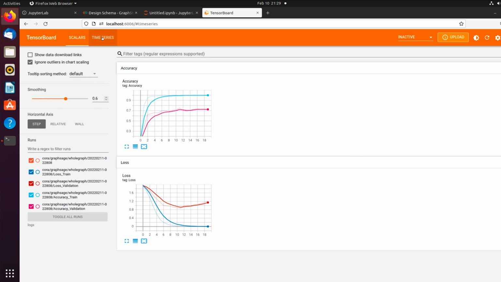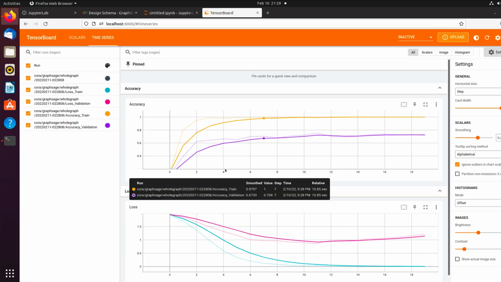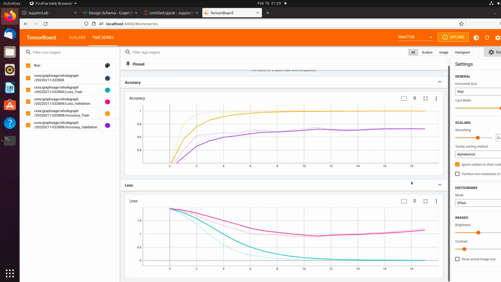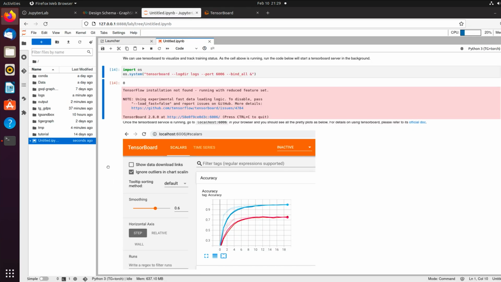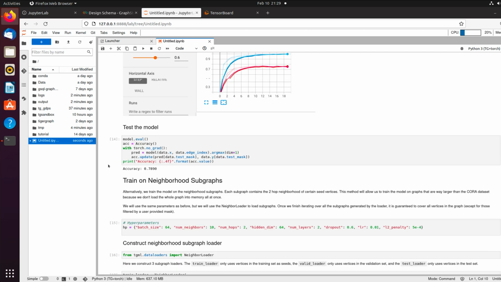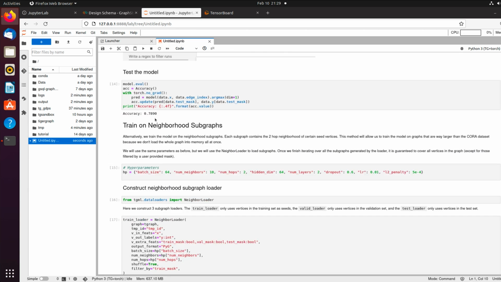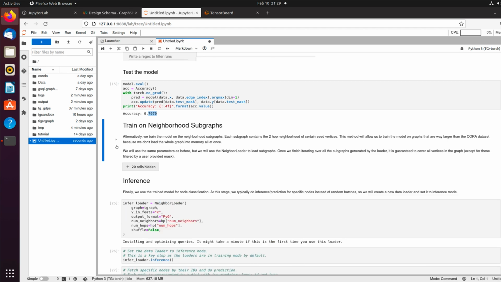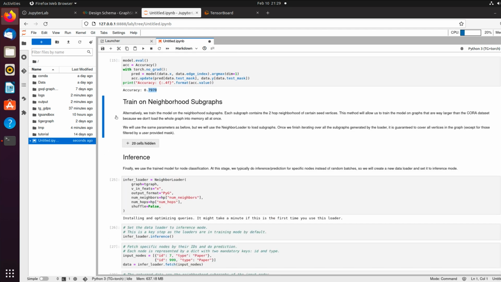So if we set this to time series, we can get a view here as well. So you can go ahead and play around with this interface, but that is not the purpose of this tutorial. So we're going to get back at it and take a look at our neighborhood subgraphs function. I guess first, it is always important to test our model, so we can see that we trained it with about 80% accuracy, which is not too bad.